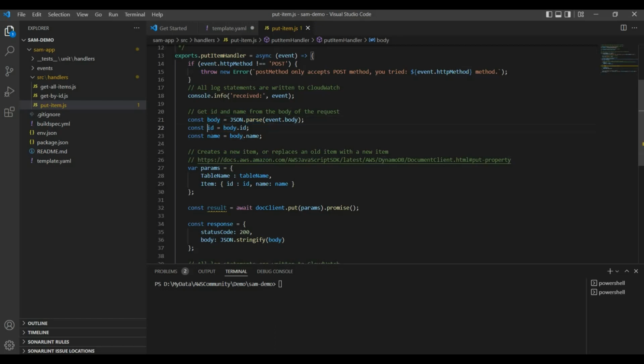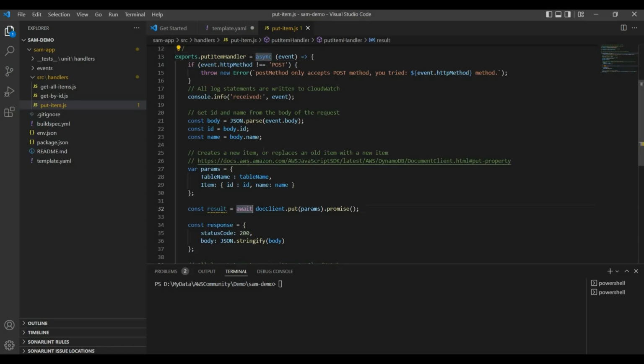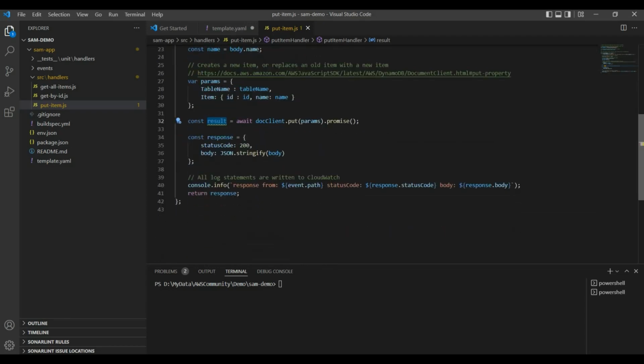We are passing ID and name, taking that ID and name, and calling the DynamoDB document client put method. In the parameters we pass the table name and the ID and whatever else we want to save, and we call that with await. So we have this async await, the Node.js feature. Once the operation is done, we get the result, and at the end we return that same data in the response.